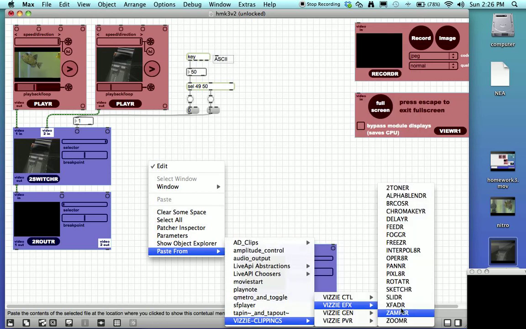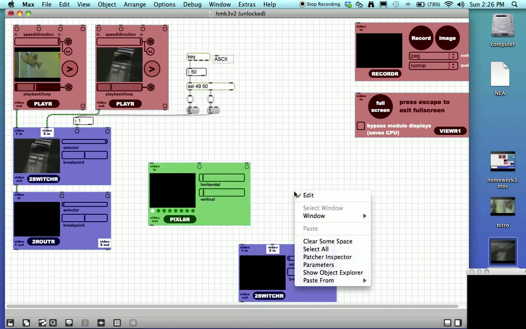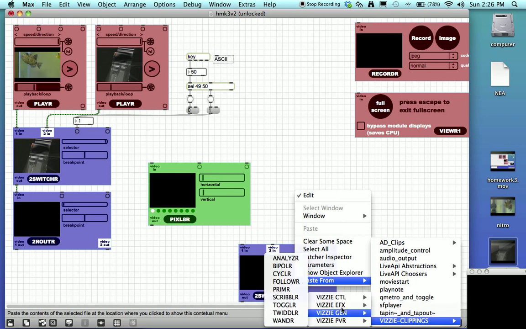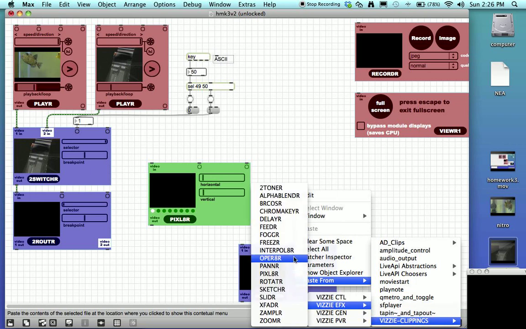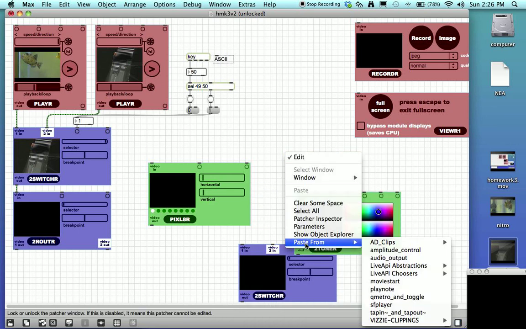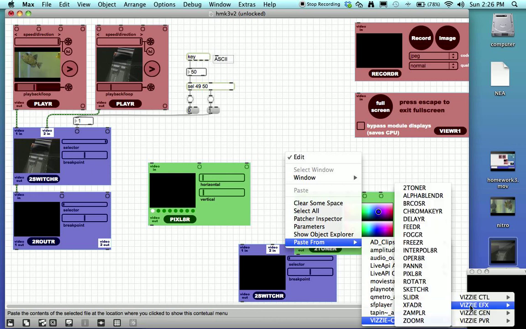We're going to use some of the effects like we used last time, but different ones. There were a couple I was playing with. This pixelator is kind of cool. Let's grab that. And then let's also use this video effects one here. The BR Cosa 2-toner was cool. And then let's also get one more, from Visi Clippings effects. The Sketcher one I kind of liked.